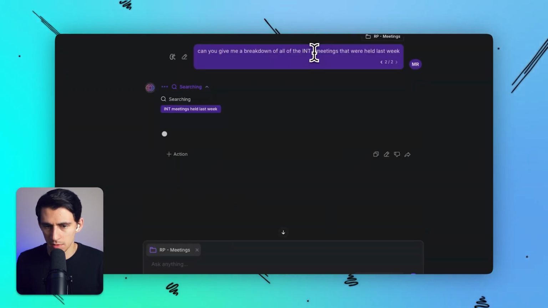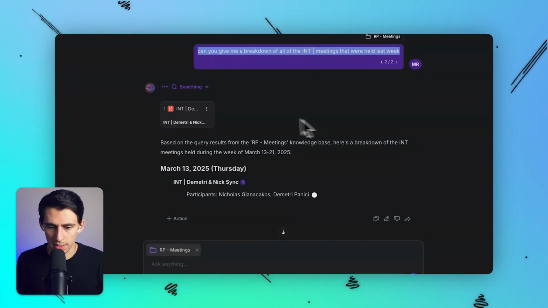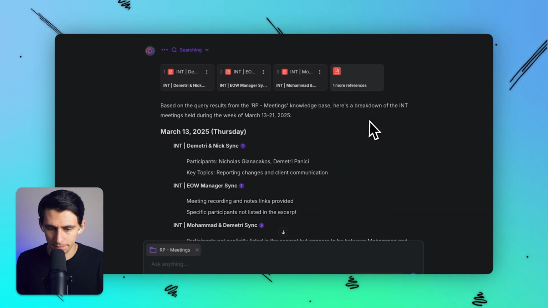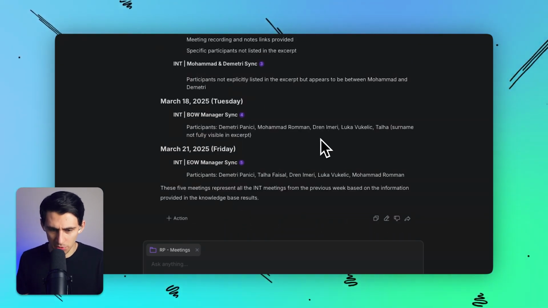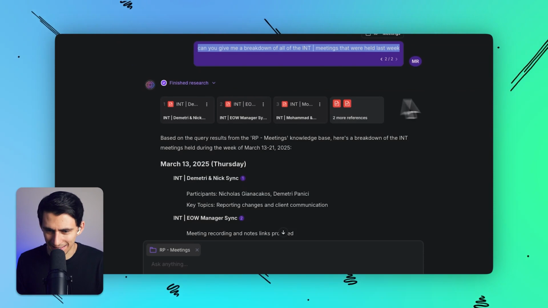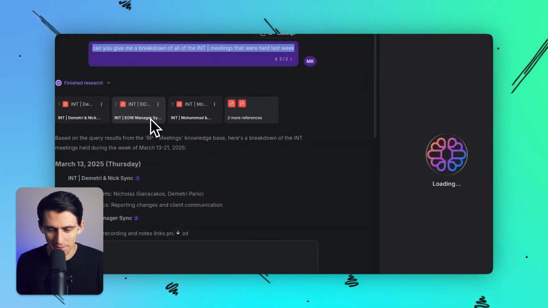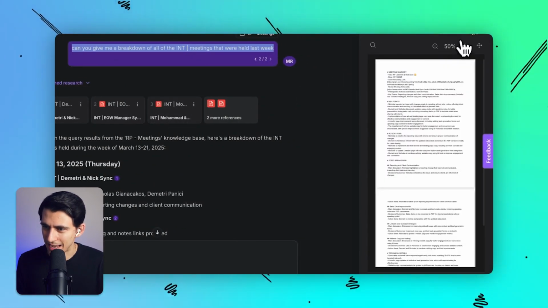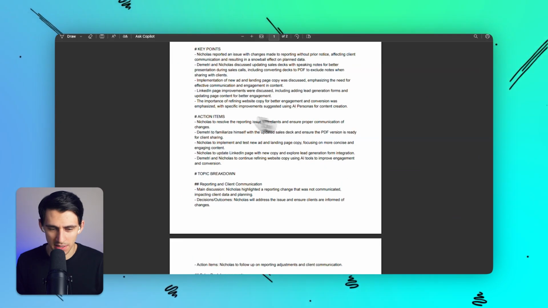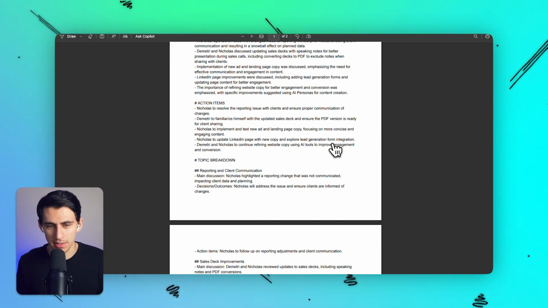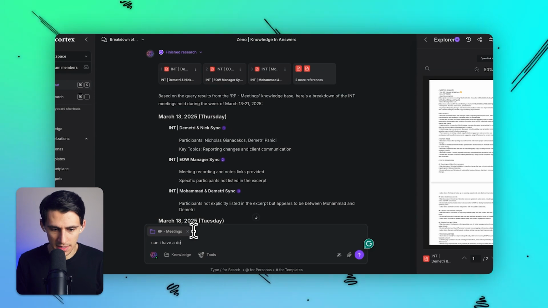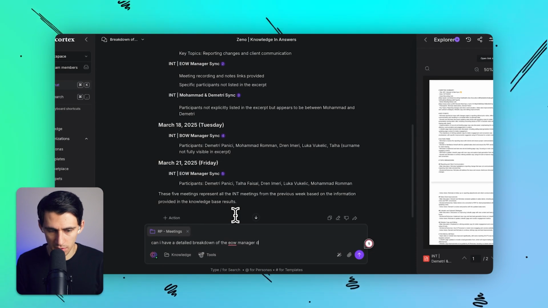So for example, I just have to grab this knowledge base here and I go to meetings and I can say, can you give me a breakdown of all the internal meetings that were held last week? This is a breakdown of all of them. Okay, wow. This is really cool. So I can see all the meetings that I had last week. Look at that. I can click on one of these and you'll see that there's PDFs attached. This is crazy. So you can see all the key points, the action items, the topic breakdowns. Can I have a detailed breakdown of the EOW manager sync on March 21st?